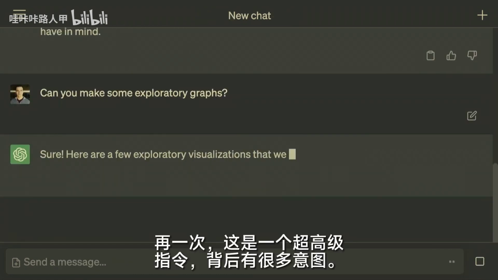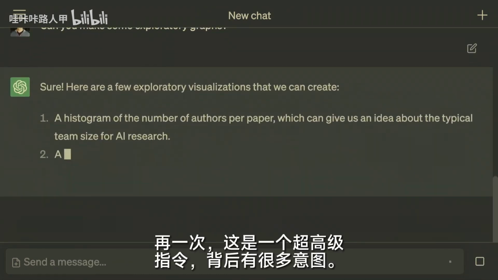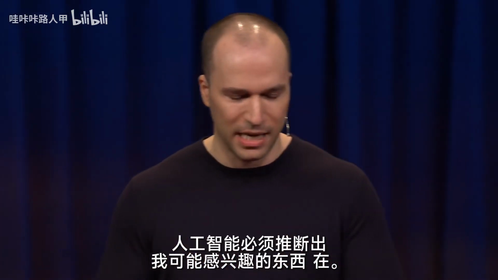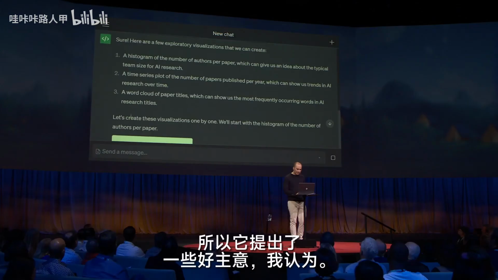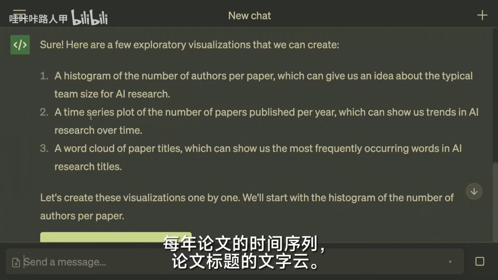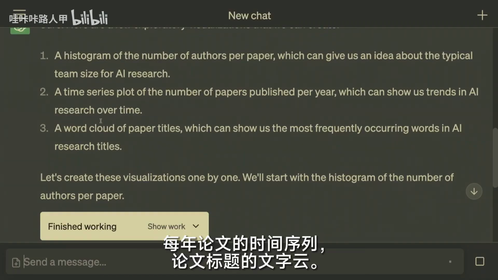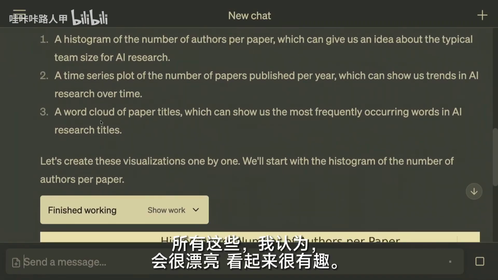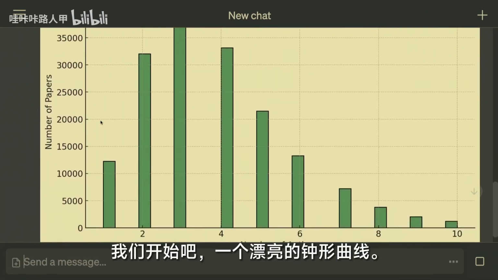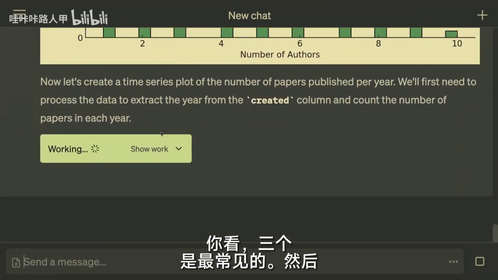And once again, this is a super high-level instruction with lots of intent behind it, but I don't even know what I want, and the AI has to infer what I might be interested in. And so it comes up with some good ideas, I think. A histogram of the number of authors per paper, a time series of papers per year, a word cloud of the paper titles. All of that, I think, will be pretty interesting to see. And the great thing is, it can actually do it. Here we go, a nice bell curve. You see that 3 is the most common.